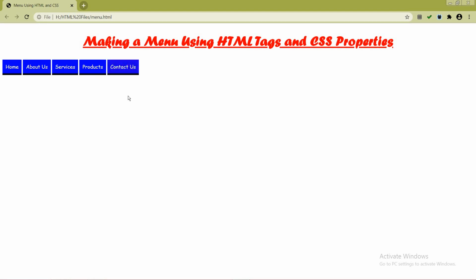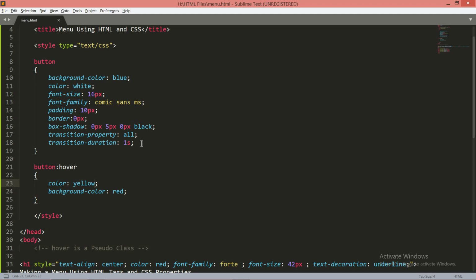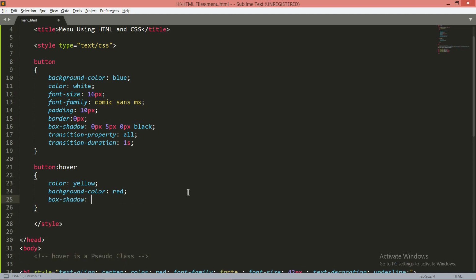Now I want to animate the shadow also. For shadow, we will use the box shadow property. This was the default parameters. Now I say 0 pixels, 7 pixels, 0 pixels, and color I want black. Means whenever you place the mouse over the button, the initial box shadow in the y direction is 5 pixels, but now it will be 7 pixels.